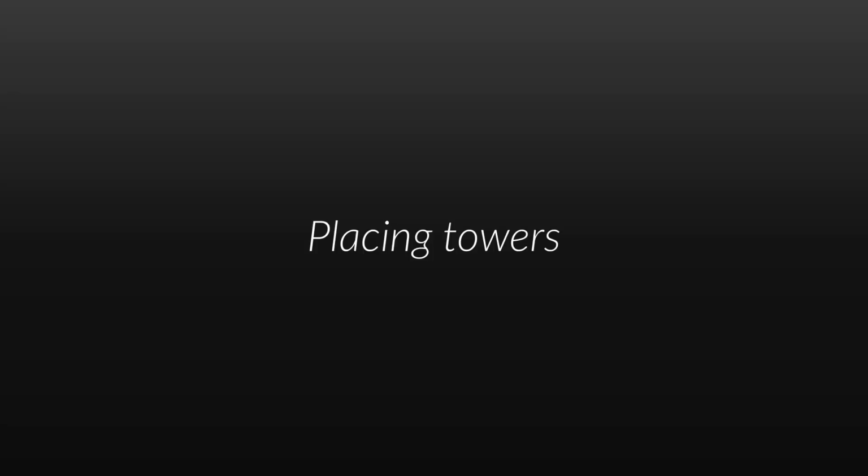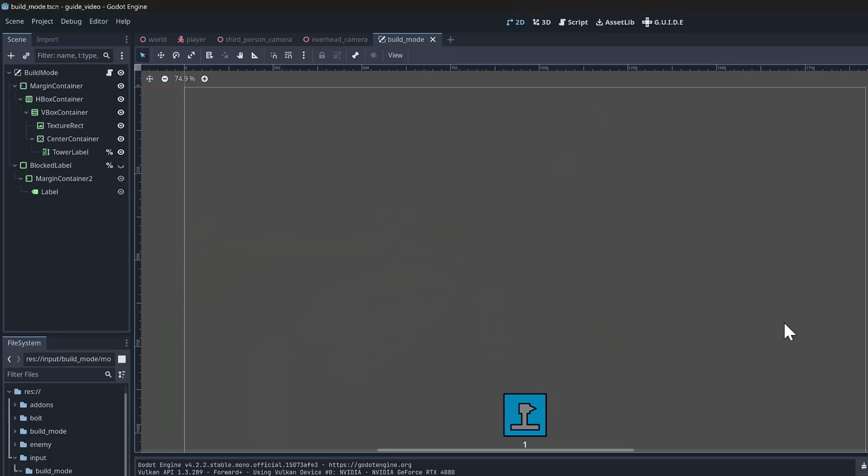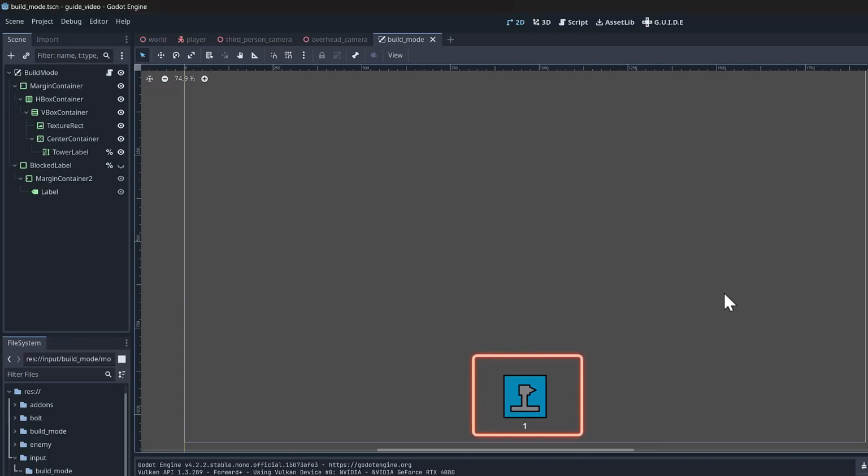So now we have the build mode set up and our camera is working. So let's add the ability to place towers. And if we look at our build mode UI, we can see that there is already an icon with a 1 below it. So when the player presses the 1 key on the keyboard, we want to start placing a tower. And then the tower should follow the mouse cursor in our 3D world. And when the player clicks the left mouse button, the tower should be placed if it is at a good location right now. And we also want to abort the placement when the player presses the right mouse button.